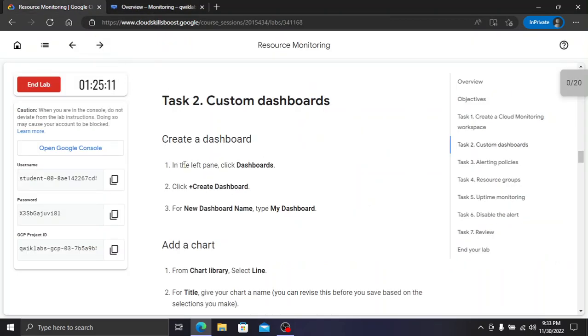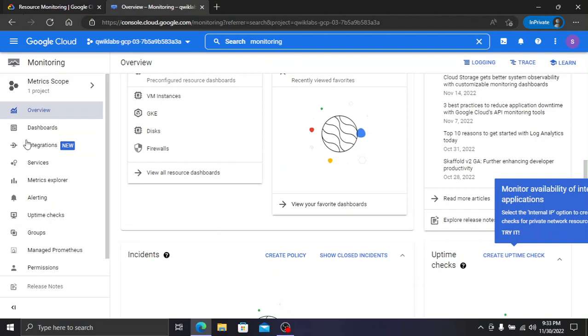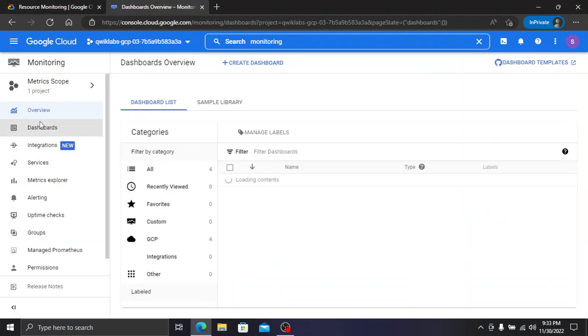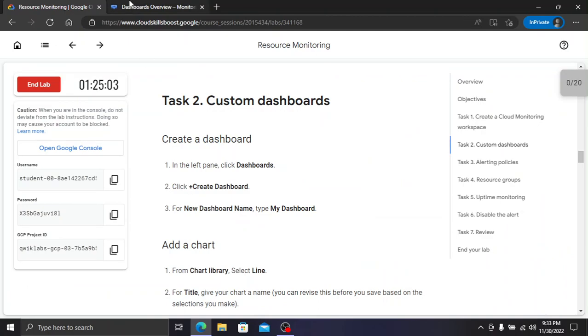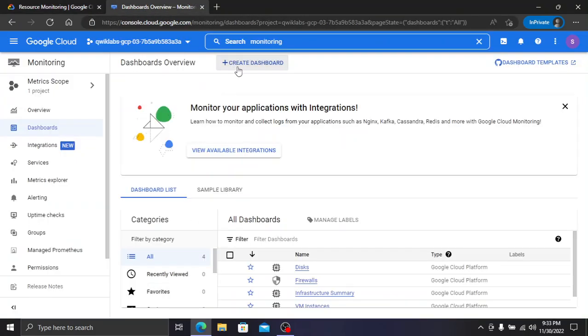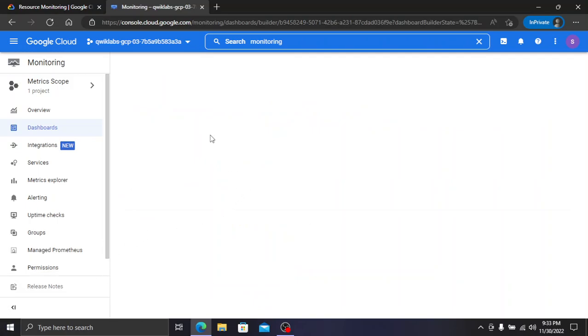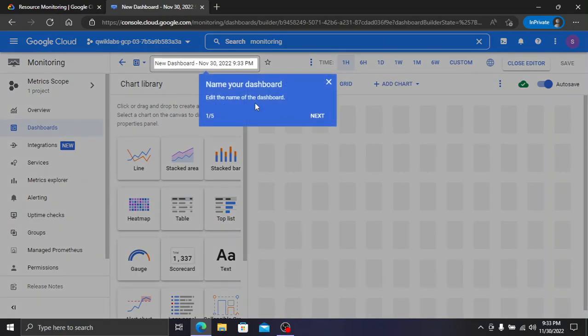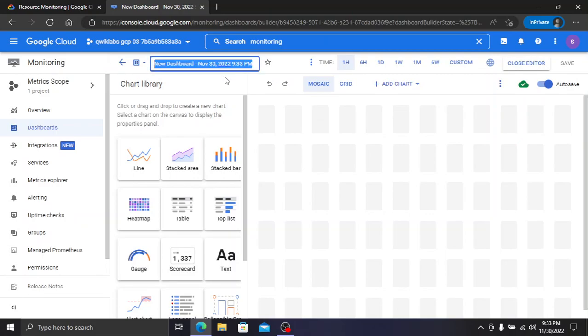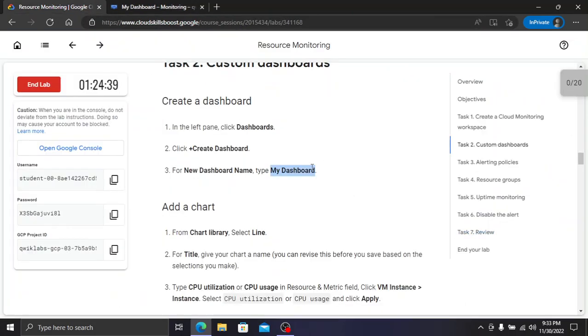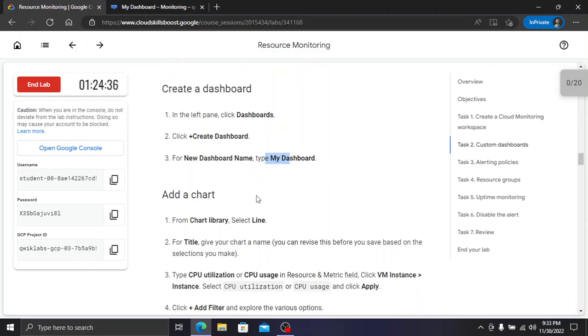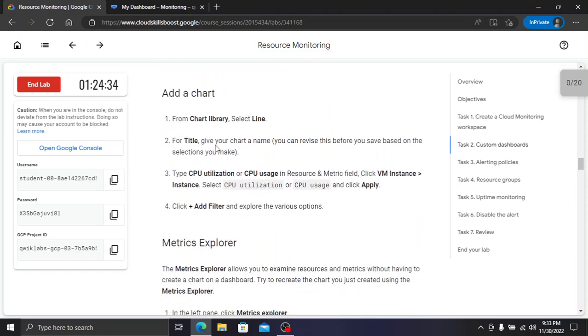Create a dashboard. In the left panel, here is the dashboard, so click it, then click create dashboard and type my dashboard. This could be the name, so copy my dashboard as a name, click this button at the top and just wait. Name your dashboard, so paste the name. We just copied it from this one.